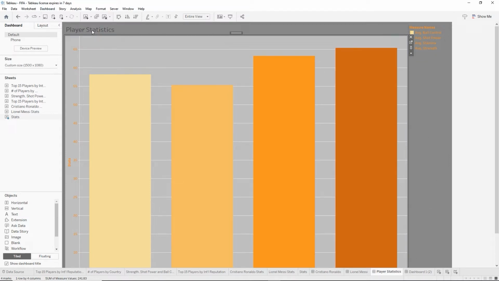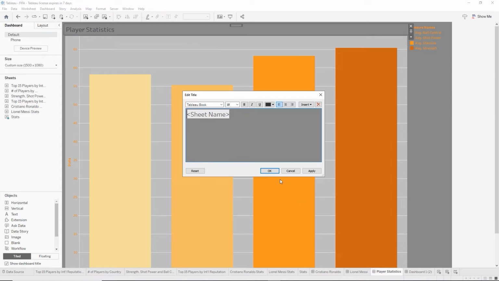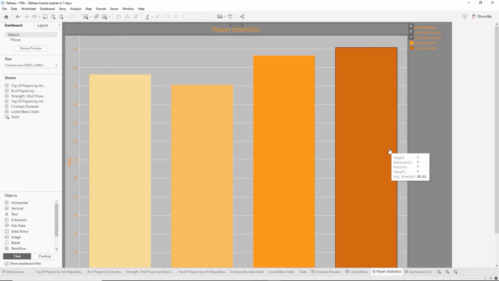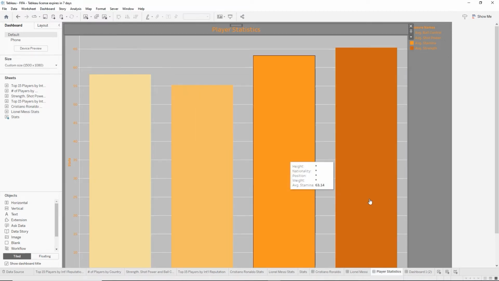And then I'm going to format that title a little bit. So I am going to select it, center it, make it bold, and of course, I am going to make it orange. And you can save your file again.